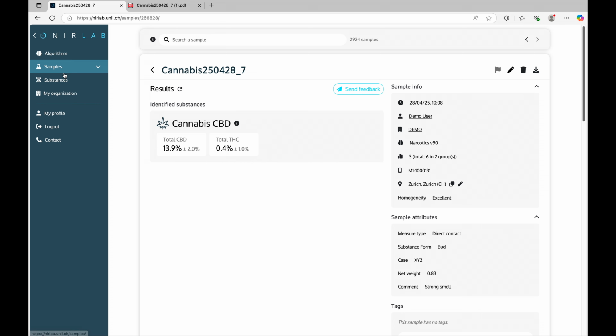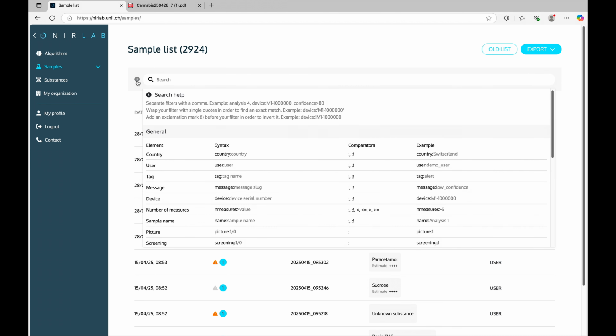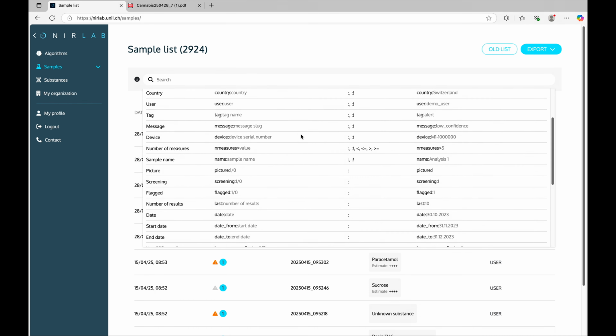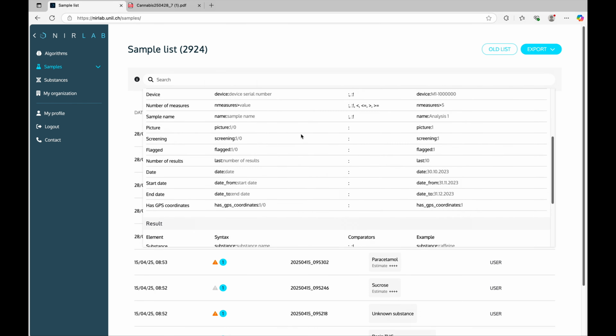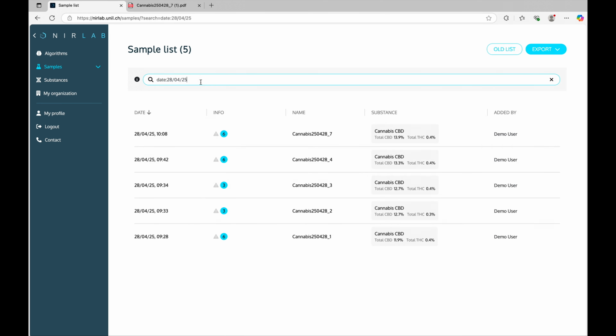Back in our sample list, you also have the possibility to use a search function by clicking here on a small information button. You see how to search. We have to use a special syntax or a special search formula here. So let's say we look for a special date where some measurements were done, and you easily have direct access to what you're looking for.